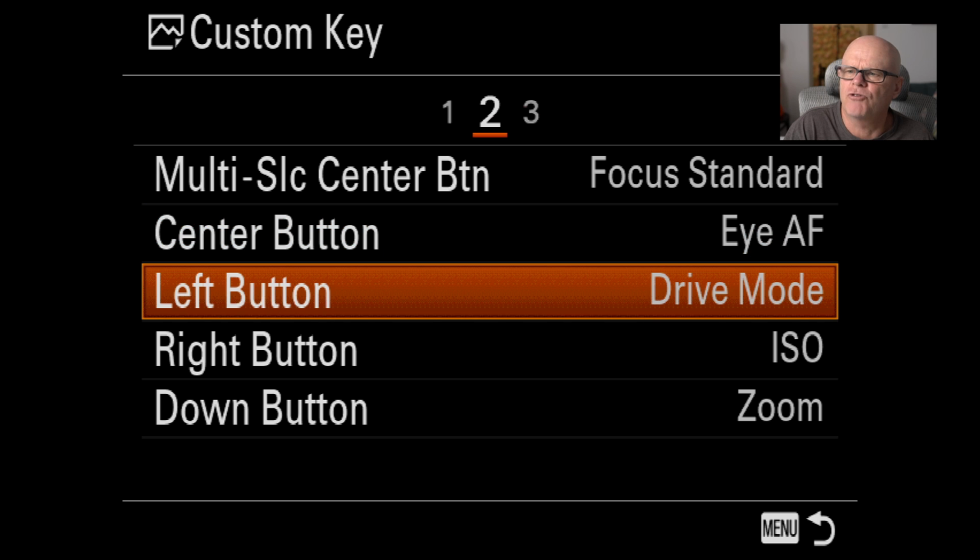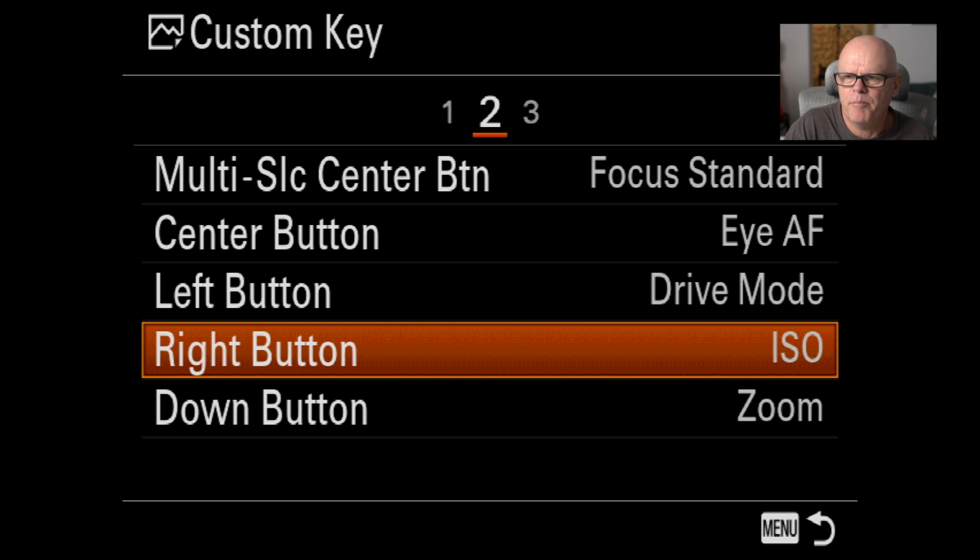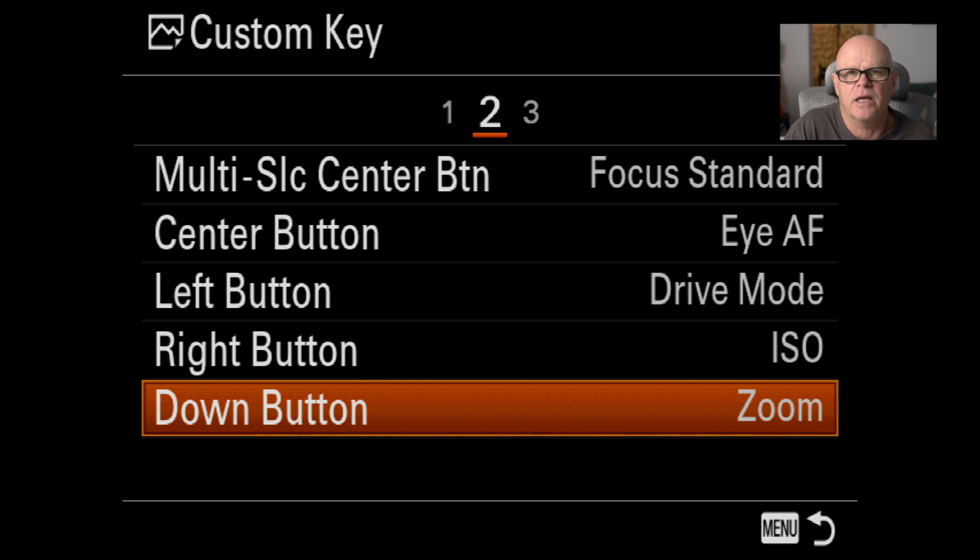The left button is drive mode, so you can see there that if I click on to the left hand side, that was giving me the drive mode. The right button is giving me my ISO, and the down button is giving me that clear image zoom that you saw before. So they're the settings that I've got there as well.